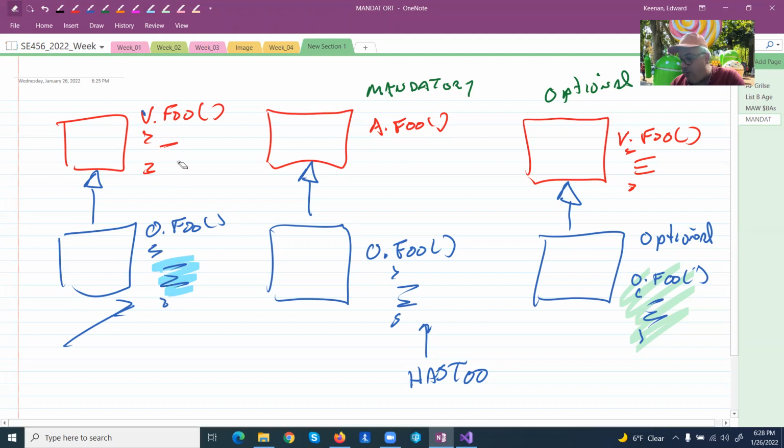But here's the catch. What if you want both of them to happen? Well, then you're going to delegate it. You're going to go back to base.foo, and then you still can add your own stuff here. So now what's going to happen is this base calls, it calls the pink, then it continues and calls the blue.